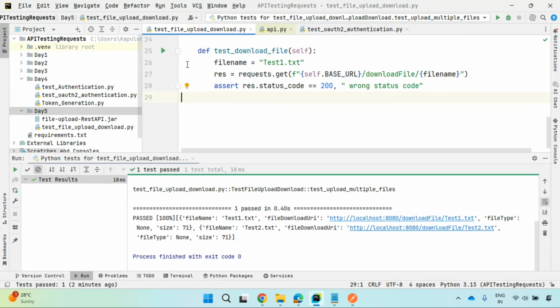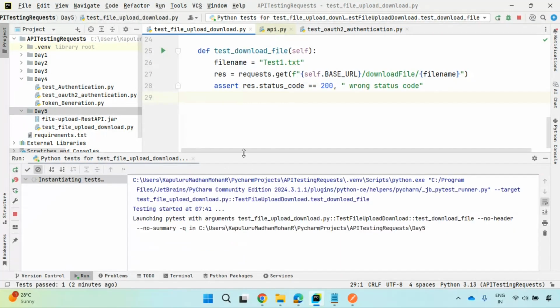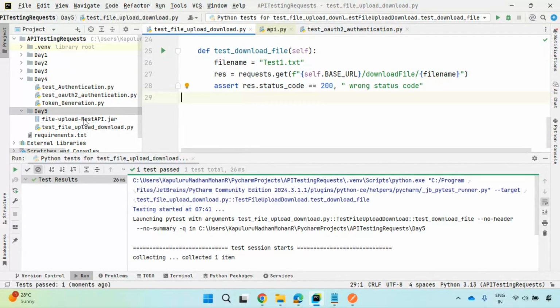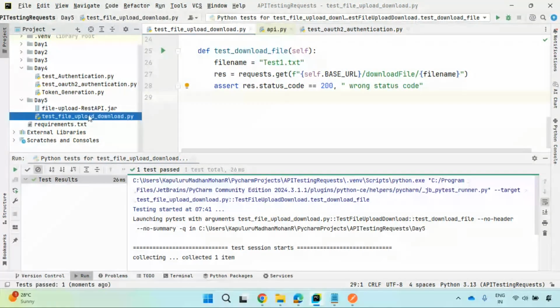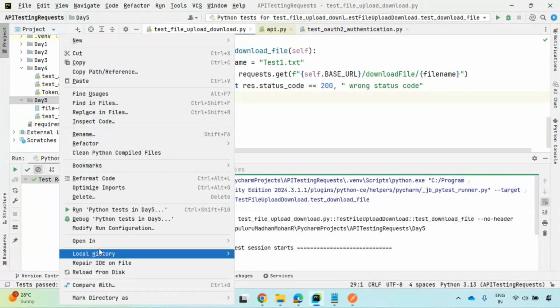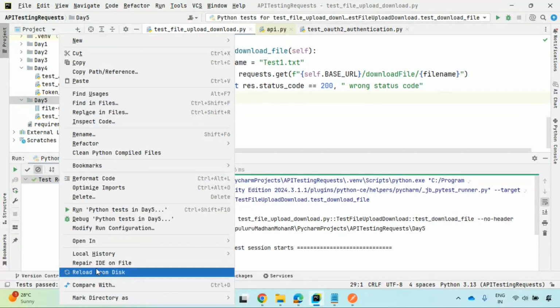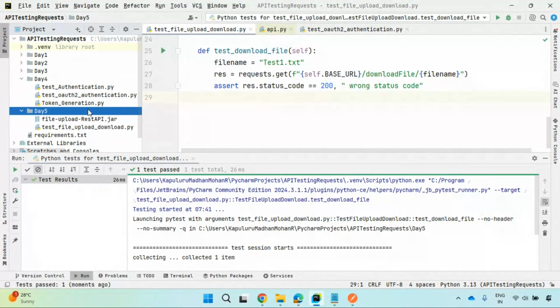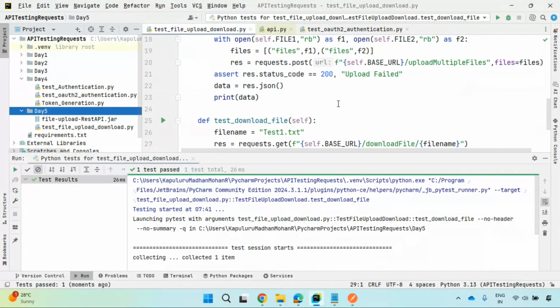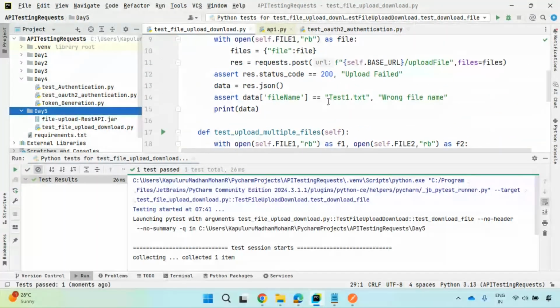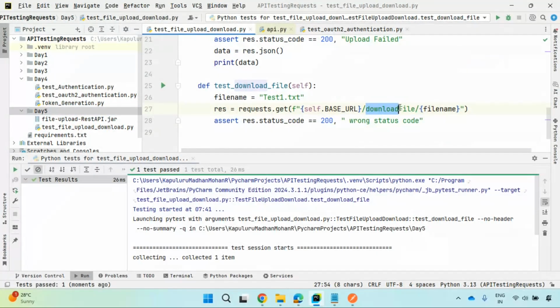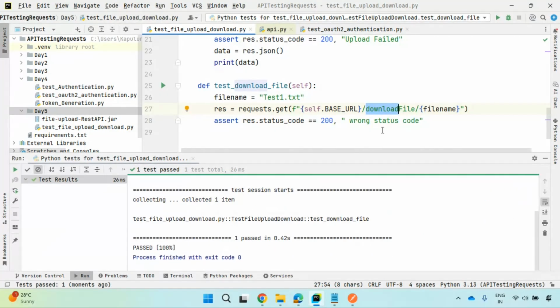Right? So let me send this request. Yes, it is passed. And let us try to refresh this. So it is not yet downloaded here. So we'll see test1.txt download file. Right. So this is what a request URL and the file name, self.base URL. Right. Good. So we'll do one more thing also.